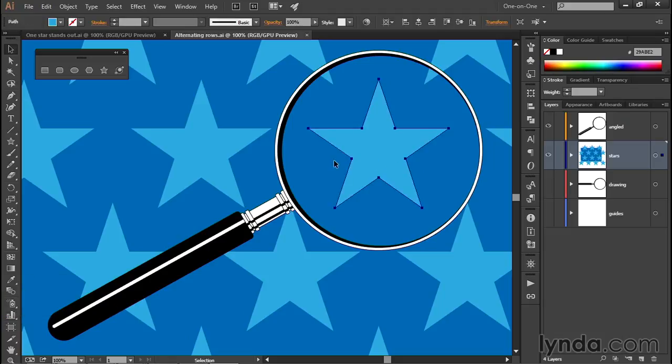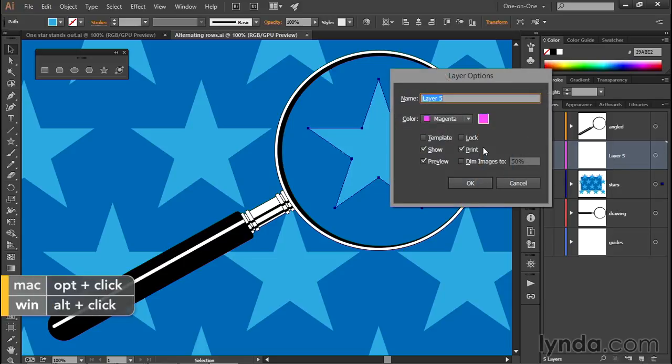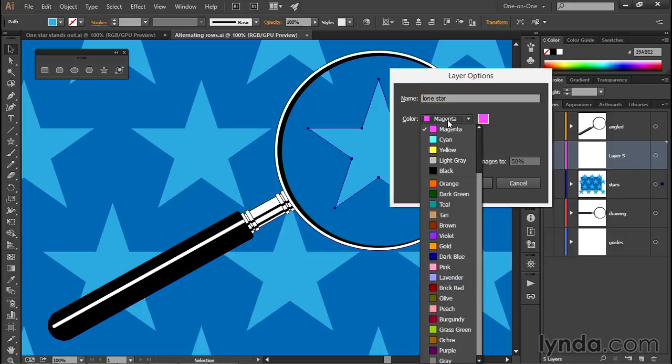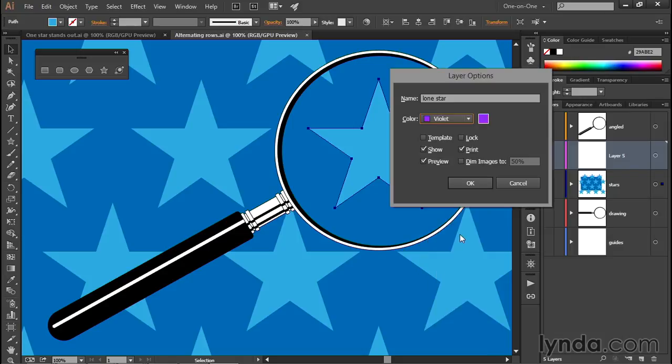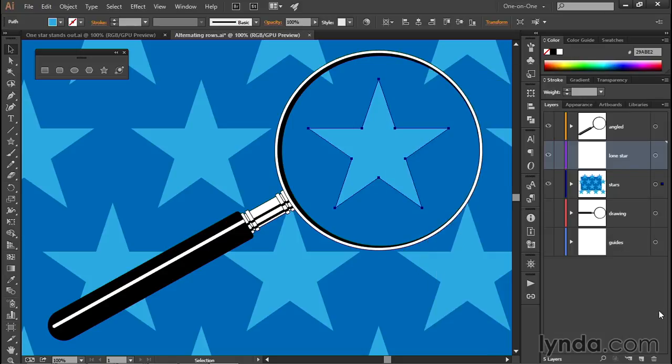And I'll click on the central star right there, and I'll press Control-C or Command-C on the Mac in order to copy it to the clipboard. Now I'm going to create a new layer by dropping down to the little page icon at the bottom of the Layers panel, and I'll Alt-click on it or Option-click on the Mac. In order to bring up the Layer Options dialog box, I'll go ahead and call this new layer Lone Star, and I'll change its color to violet. And then I'll click OK to make that new layer.